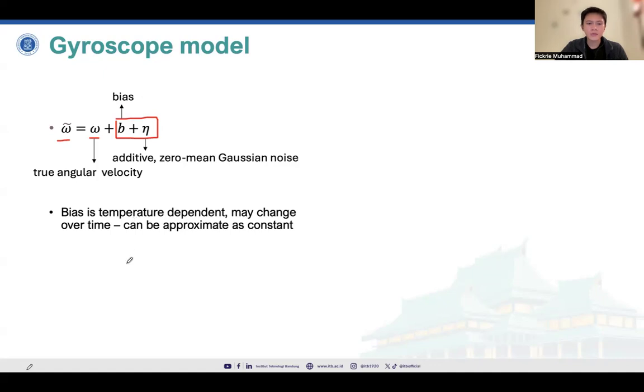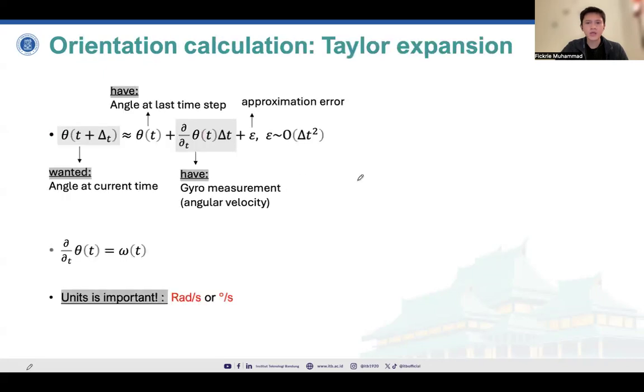The bias is temperature dependent. It may change over time, and can be approximated as constant. Then we can do the error modeling by using the Taylor expansion, because it's useful to estimate the error even though the error is slight. So we can do it with the Taylor expansion, for example, here.